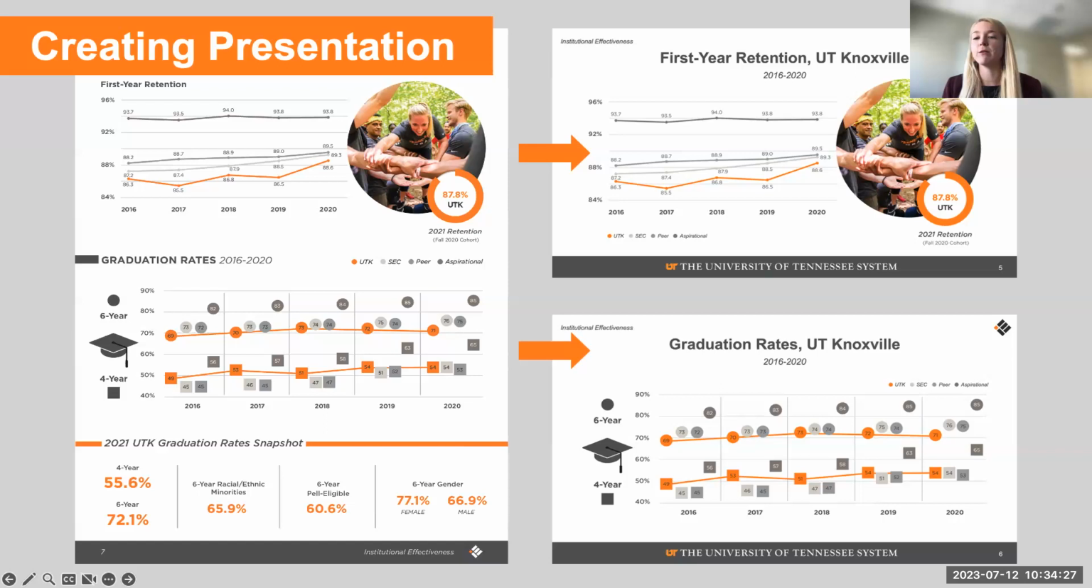And so that might look like explaining why the data is trending up or down, or putting the data in context to what's happening across the state or across the nation. But ultimately, it's all of these pieces, the visuals, the data, and the narrative, working together to tell the story of student success across all of our different campuses.